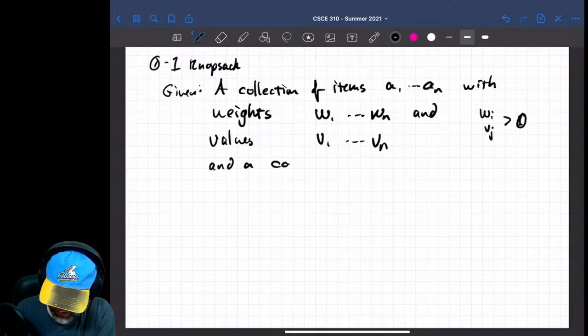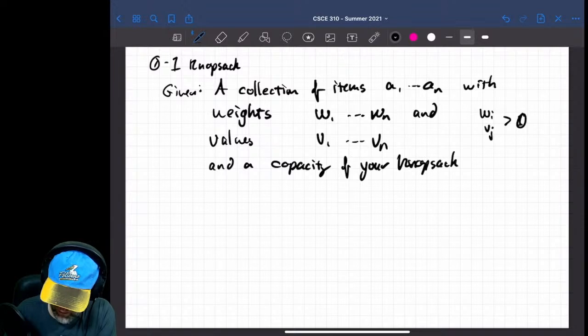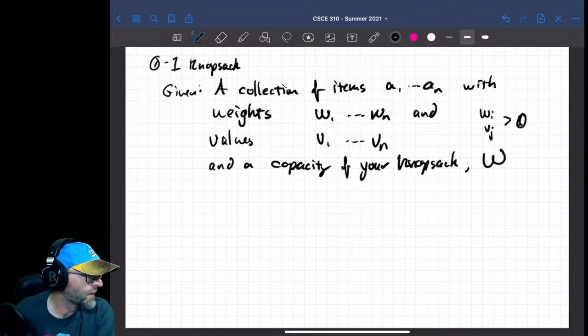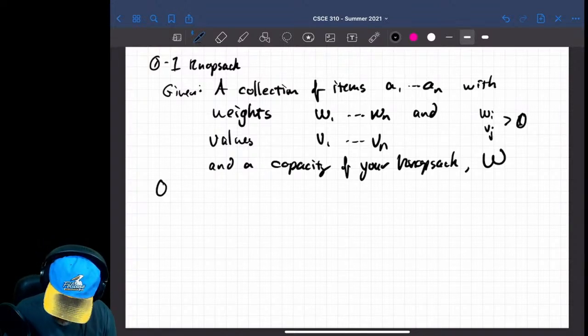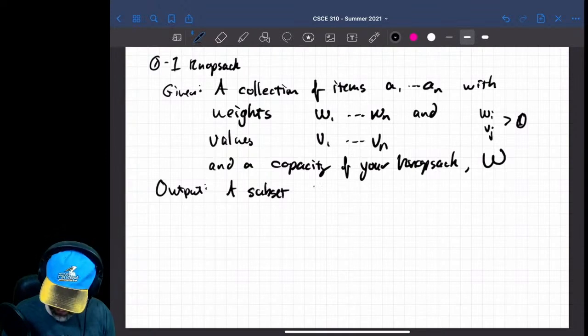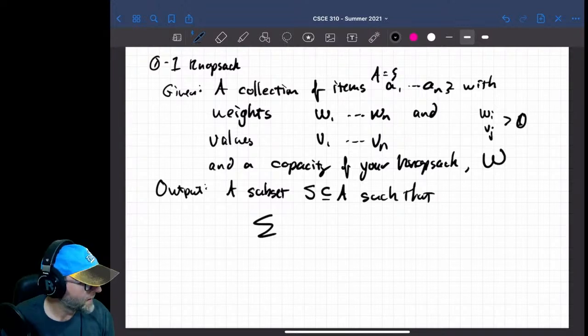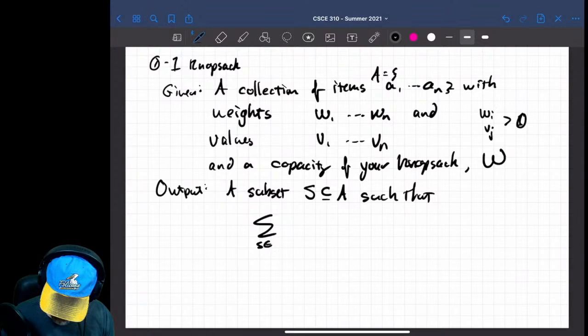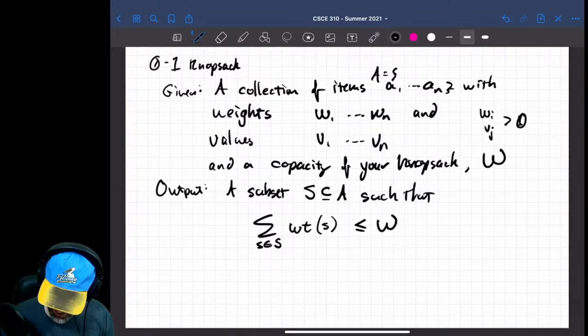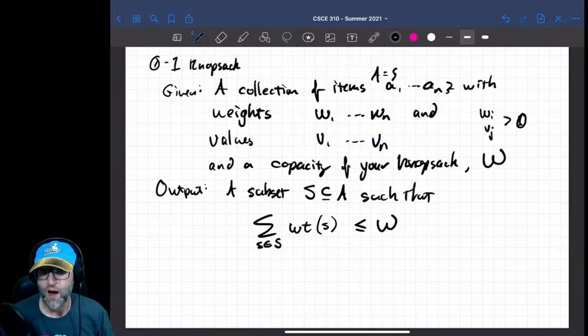And a capacity of your knapsack. I'll call that big W. So the context here is that we want to output a subset of A, I'll give this a name A. A subset S of A, such that the sum of all the weights, of all the elements S in S, of the weight of S, is less than or equal to W. In other words, you're not exceeding the capacity of your knapsack.